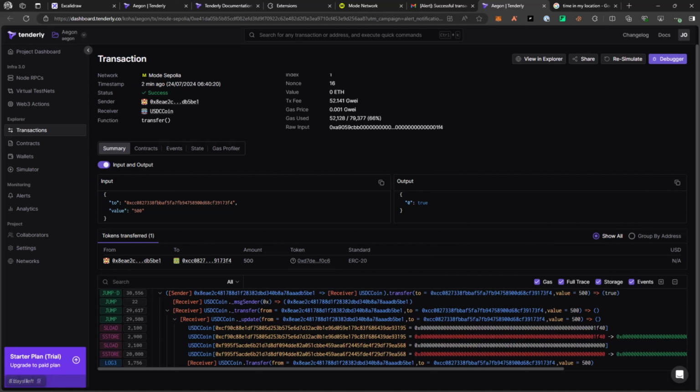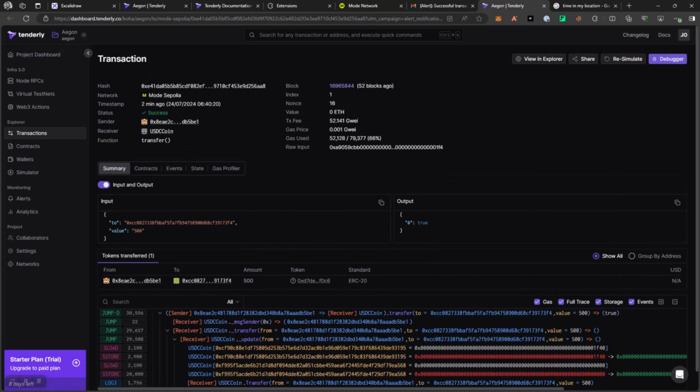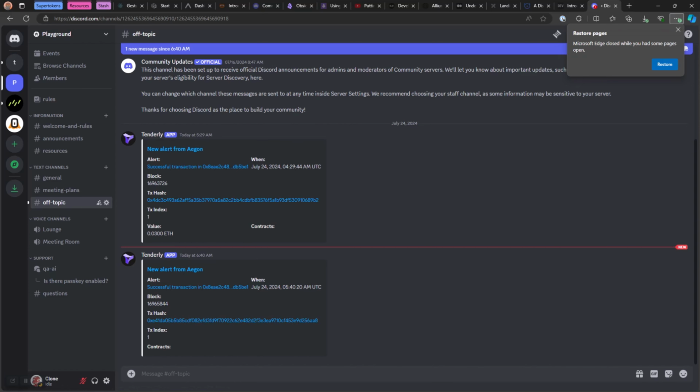I sent 5 USDC, right, to this wallet address, right, and the input and amount, just more like details about what happened on Mode Sepolia, and it's successful. And if I also check the Discord, you can see that we've got the same thing here, July 2024, we've got 5:40:20 a.m. UTC, right? It's the same thing, and it works. It works, guys. It works.